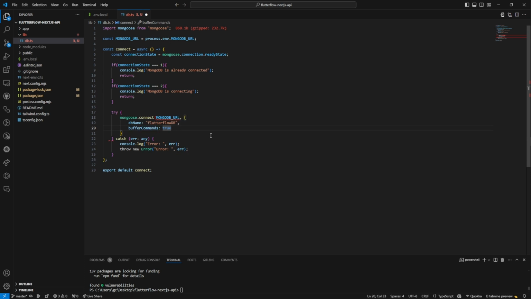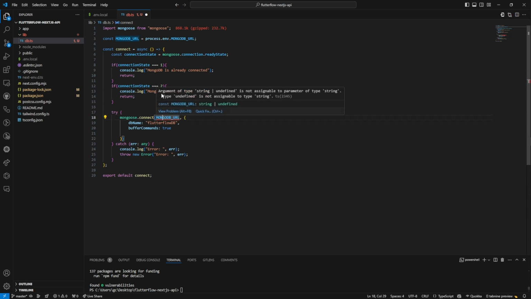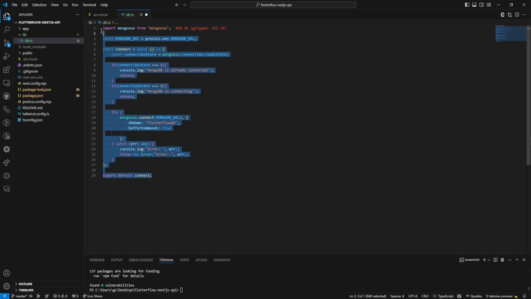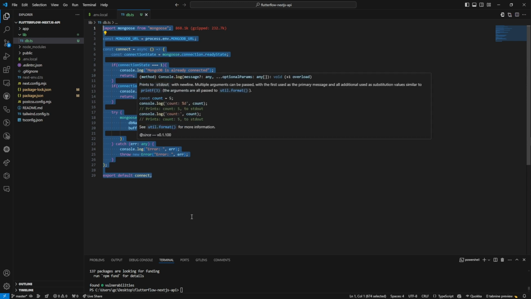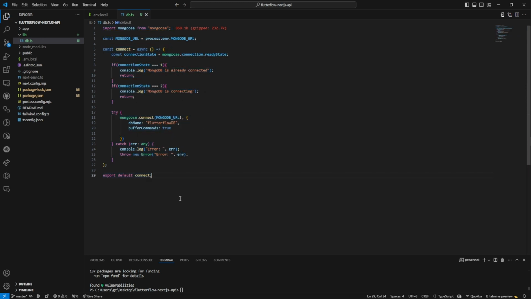Perfect. Now you will see that it is complaining that there's something missing. That would be that bracket. And then also we have an error here on MongoDB. So when we have a look at this, it says the argument of type string is undefined. Therefore, TypeScript is complaining and saying that, you know what, this MongoDB URL might not be set. So it might be undefined. So all we need to do is add a little exclamation mark there, and then we are done complaining. So with that, we can save, and we have officially made our connection to our database.